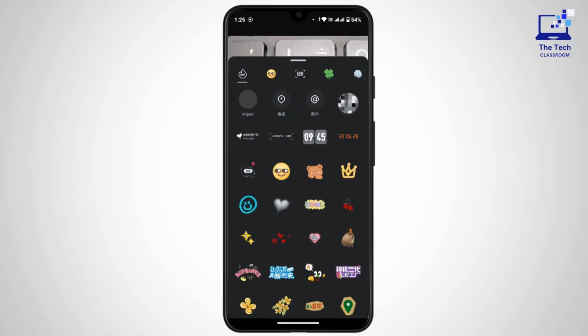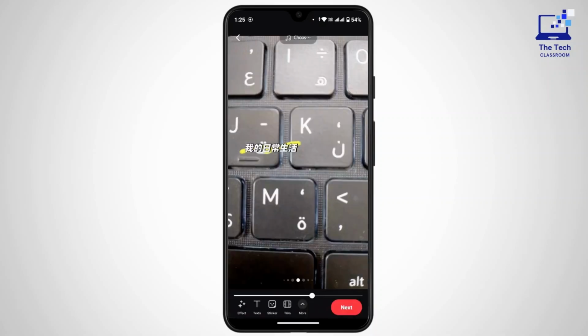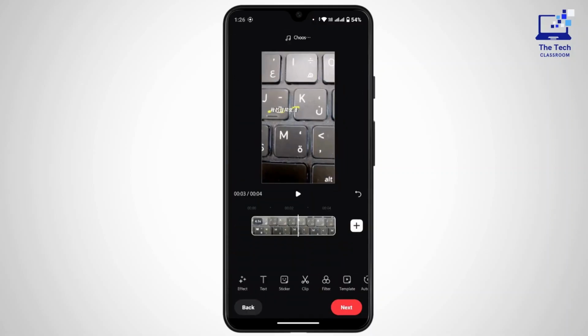Here you can also add sticker in your video. Tap on sticker and then add different available stickers from here. If you want to trim your video, you can do that as well. Tap on trim and then you can trim your video. There are more options as well. Tap on more and explore some more features such as clip, filter, template, autocut, canvas, subtitle, and chapter. So you can try them as well.